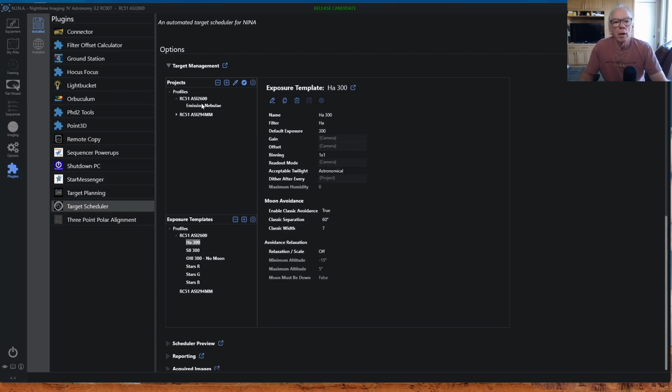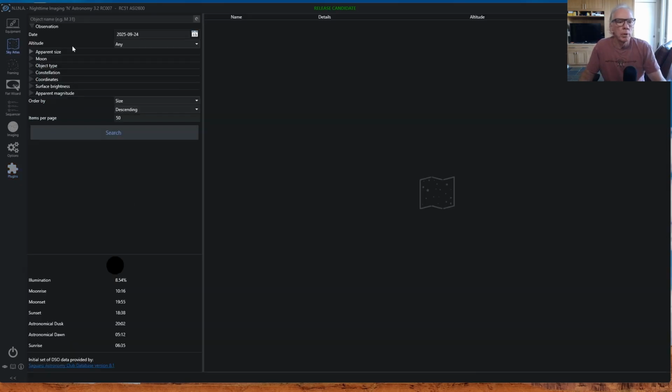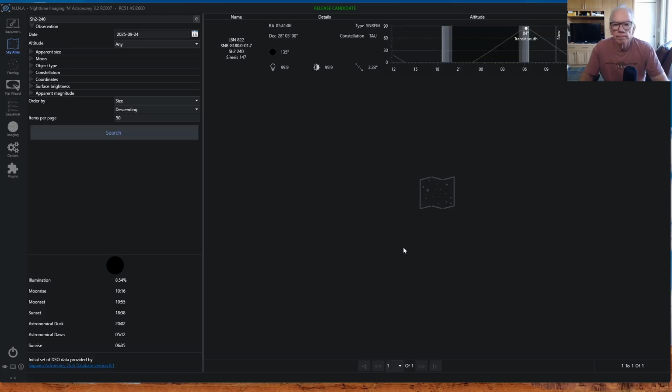All right, so now emission nebula. So now let's add a target. So I'm going to go into Sky Atlas, and we're going to go SH2-240, and we're going to search. And as we see here, it's just coming into view. And so I think we could go over to here. Let me just give me 1 second.